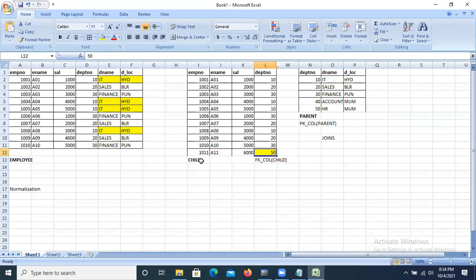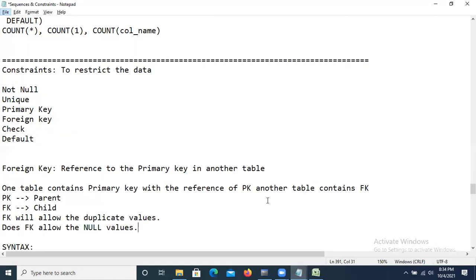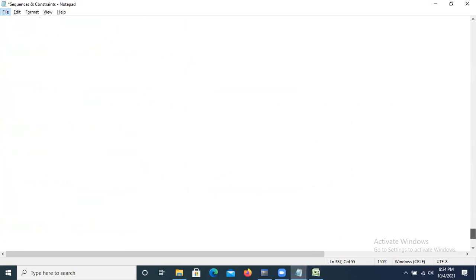So here another employee has joined. Employee 1012, salary is 5,000. But we have hired this employee, and we don't know in which department we need to allocate him. As of now, I'm keeping this as null. So now will it accept or not? Can anyone guess? According to foreign key, it will accept. Okay, let's see.